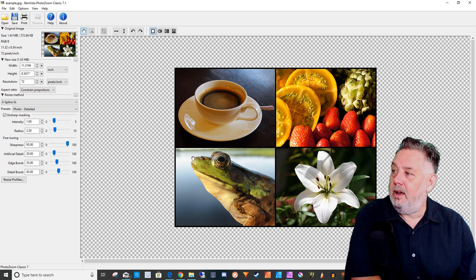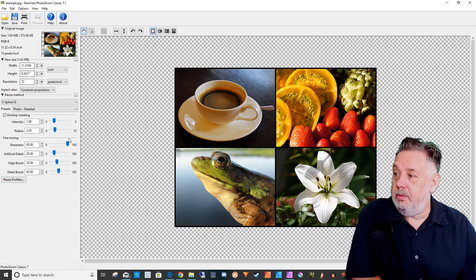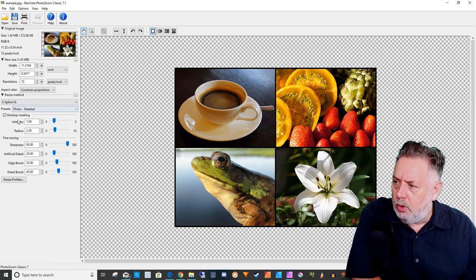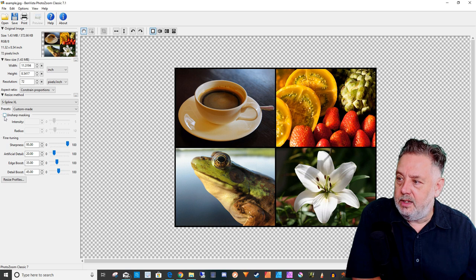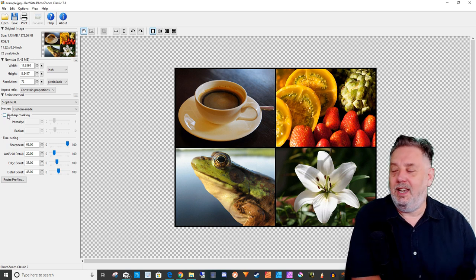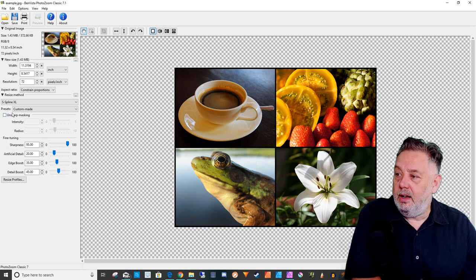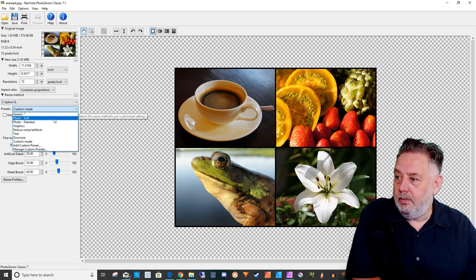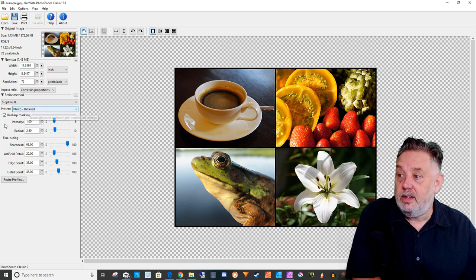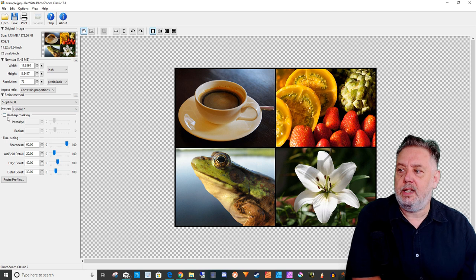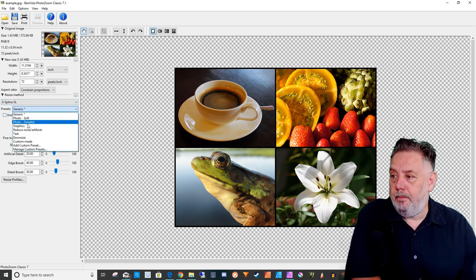Photozoom Classic, and this is the interface as you open it up. It's all very, very straightforward. I've got something called unsharp masking selected. When you open the program, that is not selected, it's deselected. And I set my settings to S spline, and I'm going to use photo detail. So if I choose photo detailed, it has selected the unsharp masking. Okay, I guess if it's generic, it's not selected. Okay, but I'm going to go for photo detail.